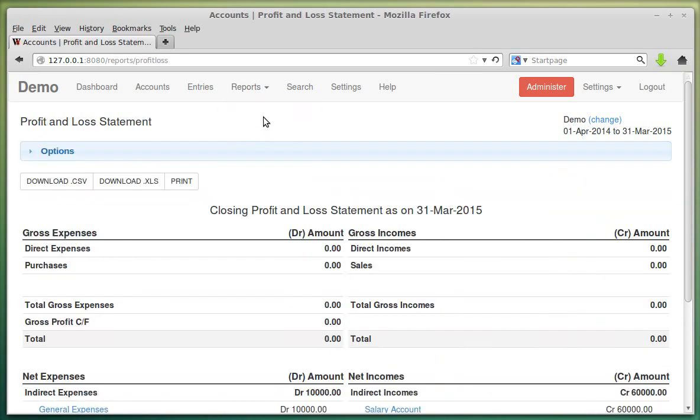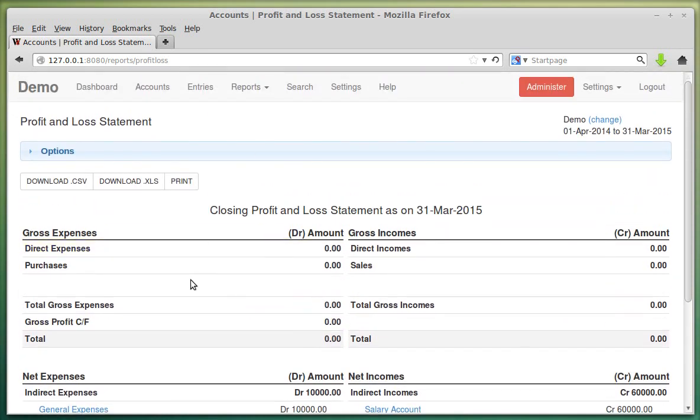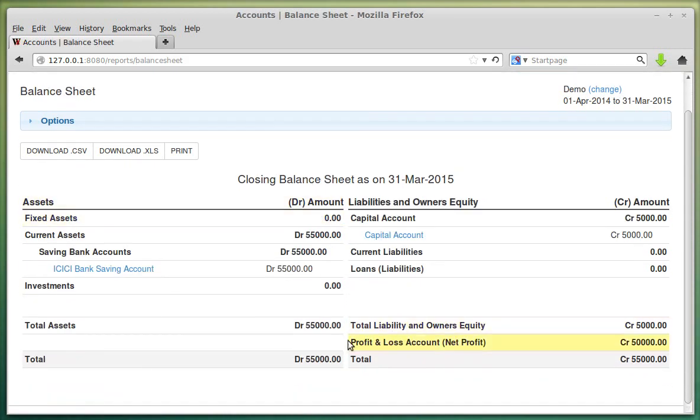Now let's go back to the profit and loss. I can see my incomes, my expenses, the net profit that I have earned, and this net profit is then carried forward to the balance sheet. So let's go to the balance sheet. Inside the balance sheet, I can see the profit and loss account. So the amount that has come from profit and loss is 50,000. So this is my profit, and I can see my entire balance sheet over here, and everything is tallying.